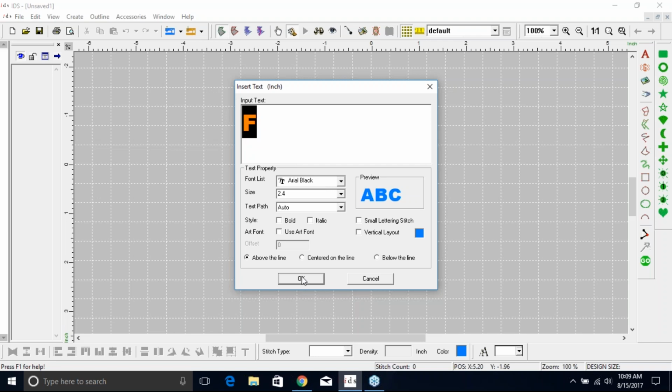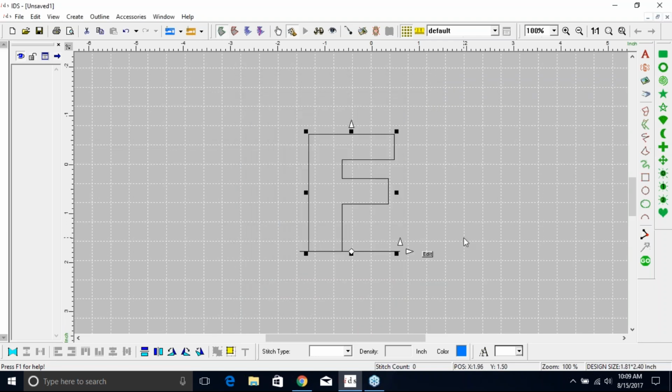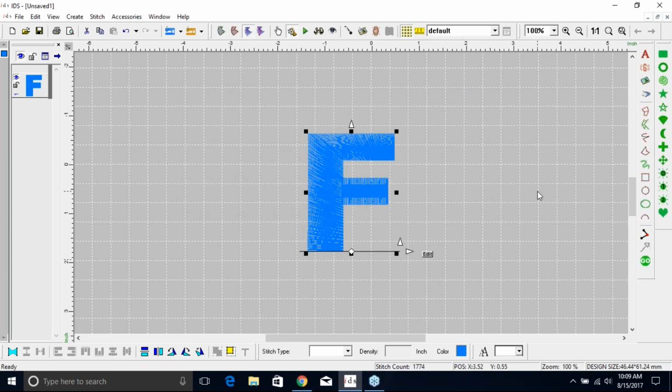So we'll go ahead and press OK. And once we press OK, our letter is now in screen. We'll go ahead and hit the Go button. And with Go, we did put in the stitches, and it's just like a regular satin stitch.